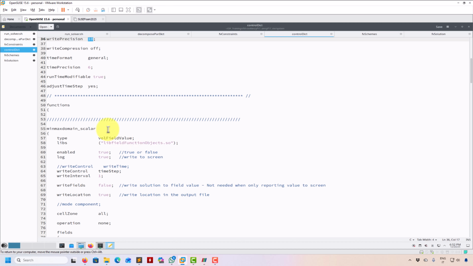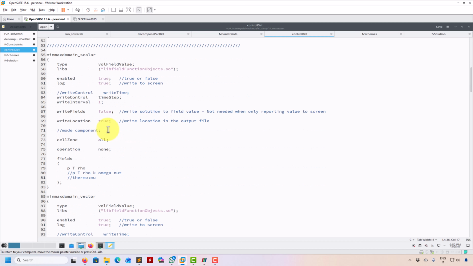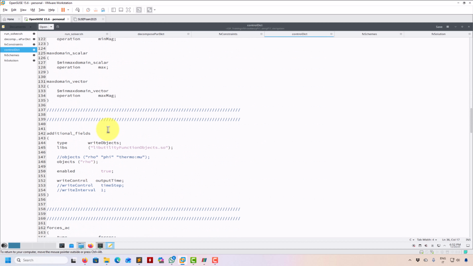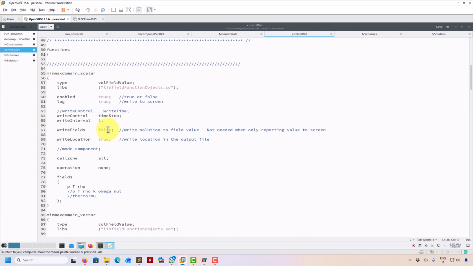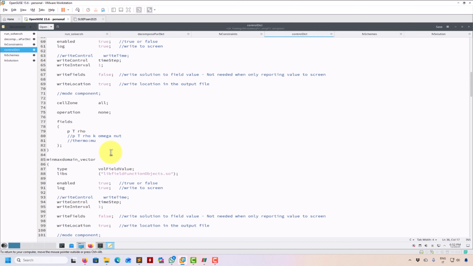Then we go to function objects. So a whole bunch of function objects. For me, it's almost a signature that in every case I put this one, minimum and maximum values, because while the simulation is running, I like to monitor continuously if I'm getting physically realistic values. So this is the way I do it. So if you start to see that your pressure or T or rho start to become unrealistic, you can, well, adjust something in the simulation or stop the simulation and try to improve the mesh, whatever, okay?